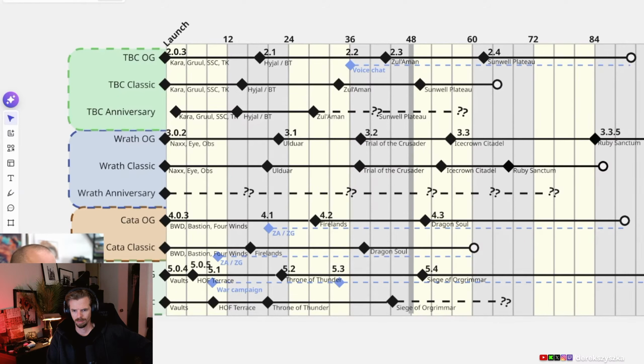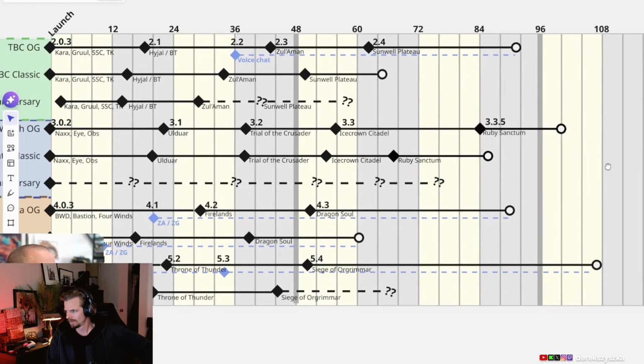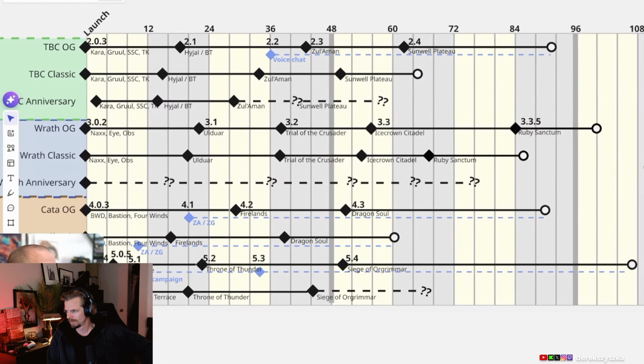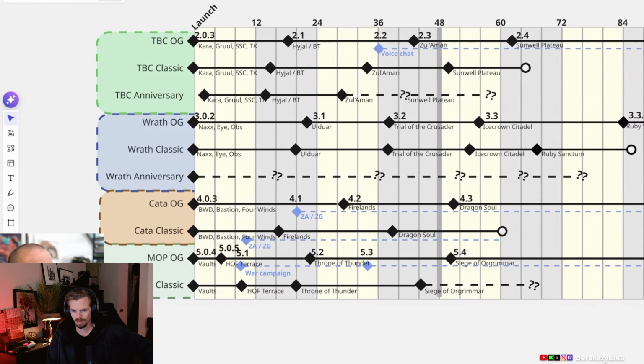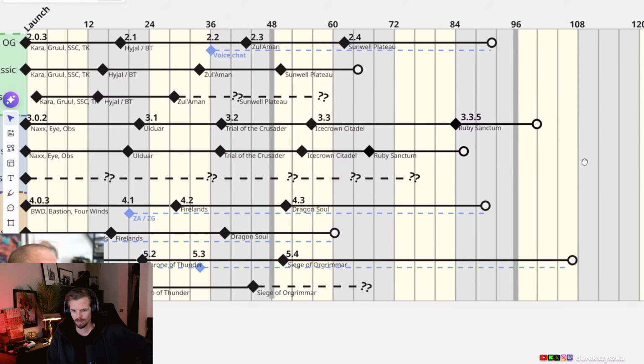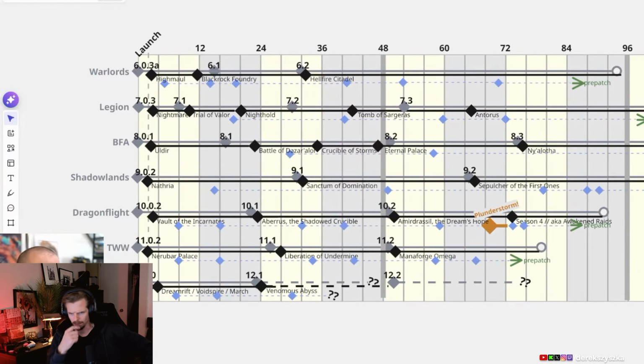Yeah, I think this does a really good job also showing just how scuffed the Cataclysm end raid, like Dragon Soul, and also Siege of Orgrimmar timelines were. Siege of Orgrimmar, just crazy how long that went on. But everybody knows that story. This timeline here is looking at the more recent expansions in retail, so everything after Mists of Pandaria.